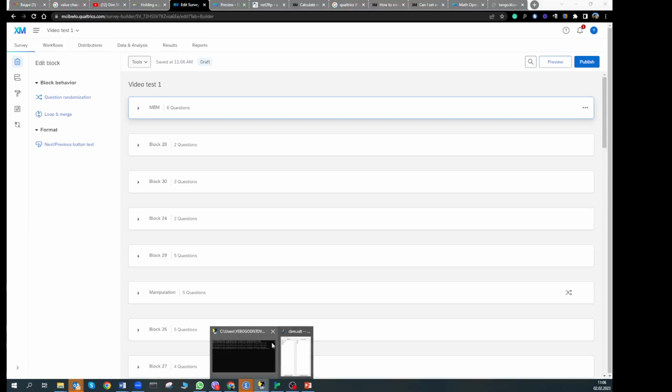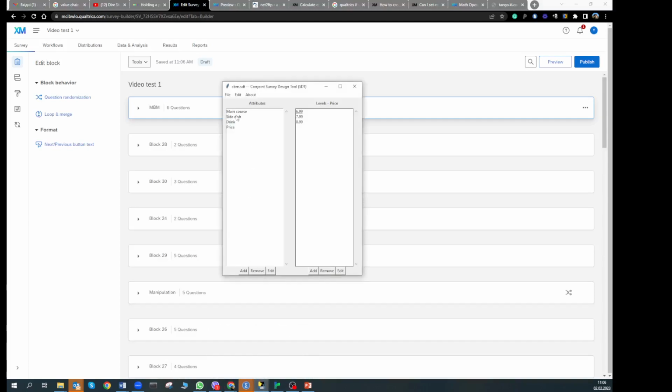I go now to my CBM, and actually I need to change it because instead of this main course, side dish, drink, and price, I need to have them separately. I need to have them as separate items. So your menu-based choice will be much larger, but it still would look interesting.